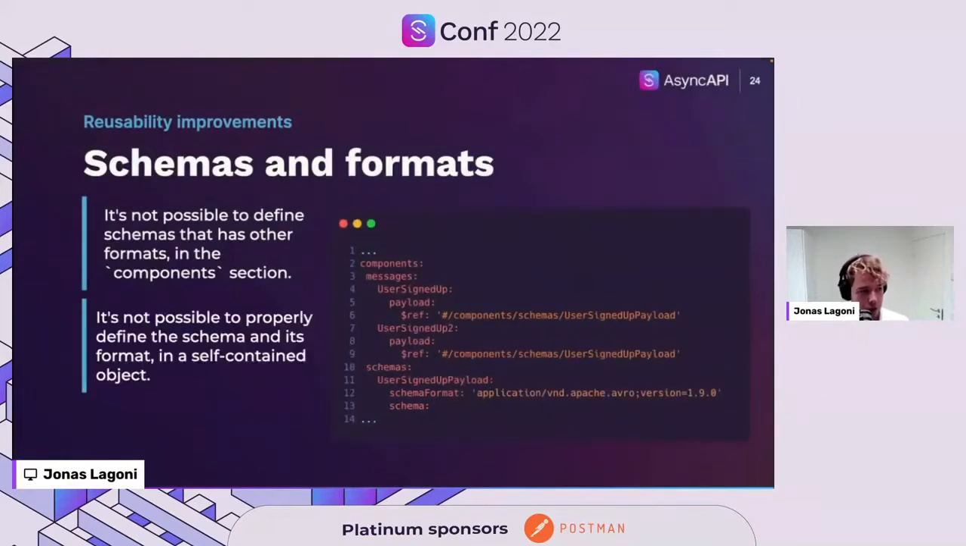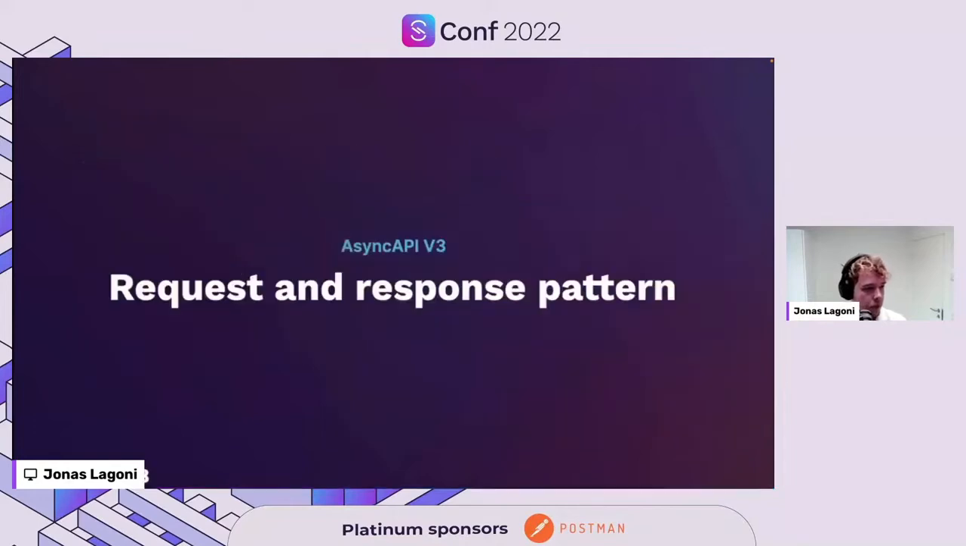And this enables you to reuse these. Let's say that you have two messages, just a simple example, where you have two user signed up messages that both reference the same schema as a payload. Well, now you don't have to duplicate the schema format value in any of the cases. And this means that the entire schema object is a self-contained object that everyone can reference without having to also have this duplicate data.